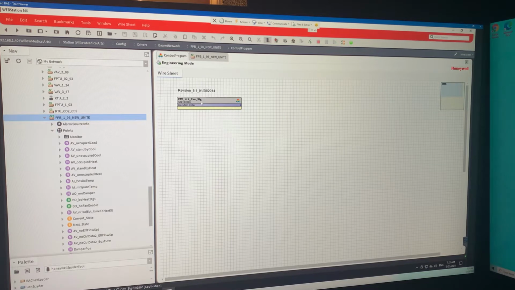I'm going to show you guys how to do some modifications to a VAV program or fan power box program, where we're going to add another zone temp sensor to do an average. And then we're also going to add an analog output for fan speed control. So we're going to go right here, we're already into engineering mode.